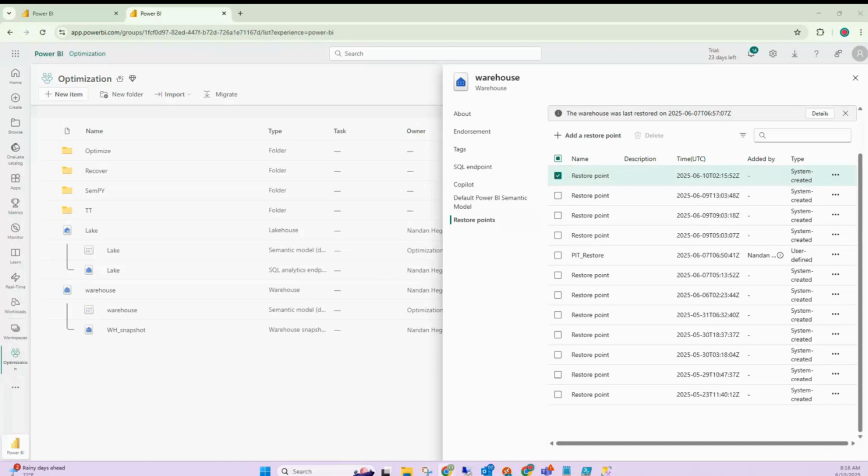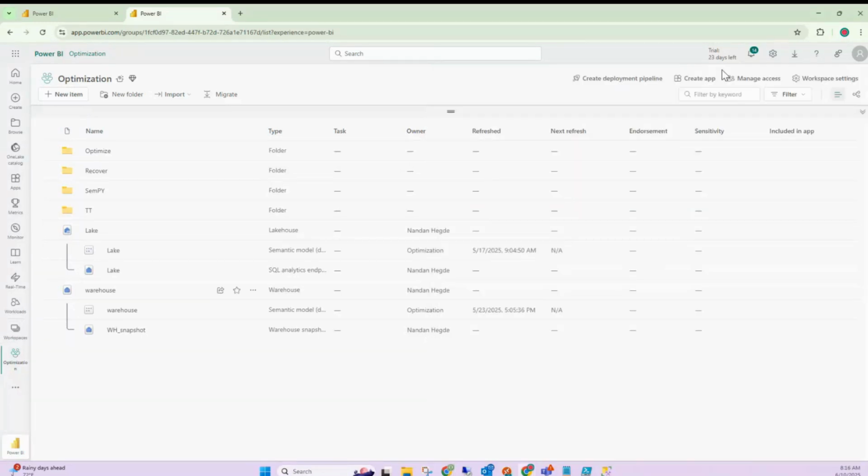Yes. Now, my question is, the restore point gets created every 8 hours, correct? Now, my restore point is getting created every 8 hours because I'm using a trial workspace. What if I'm using a Fabric capacity and my Fabric capacity is in paused state? Would the restore point still continue to get created?